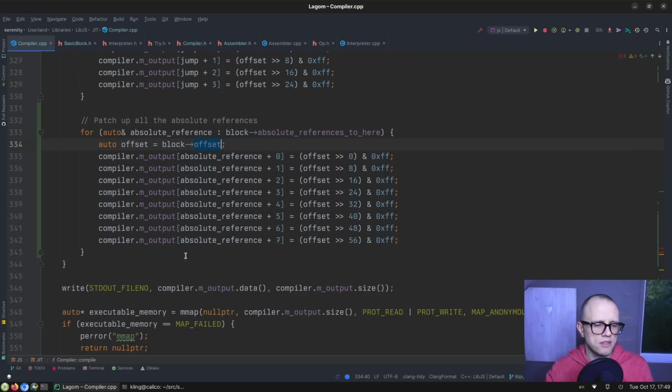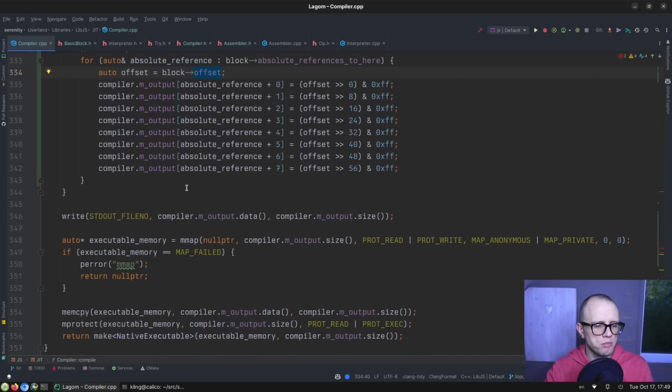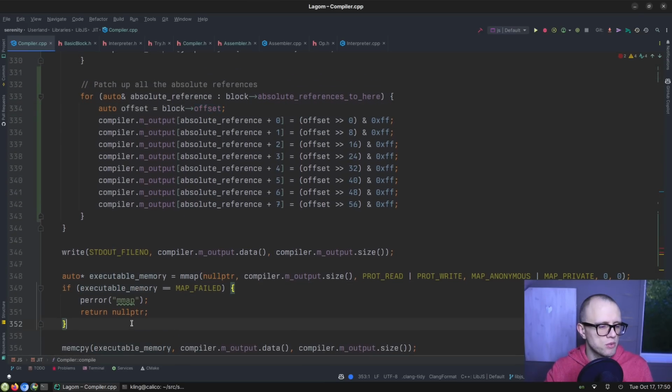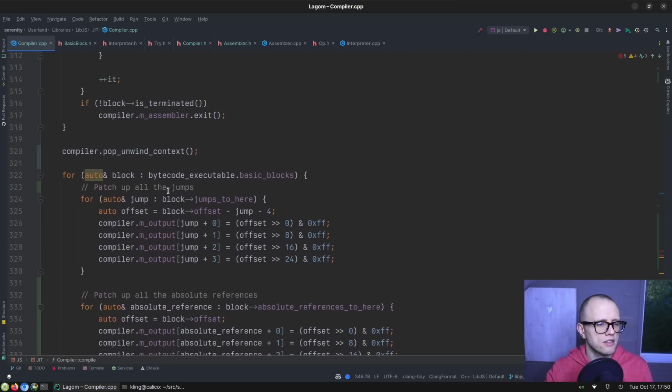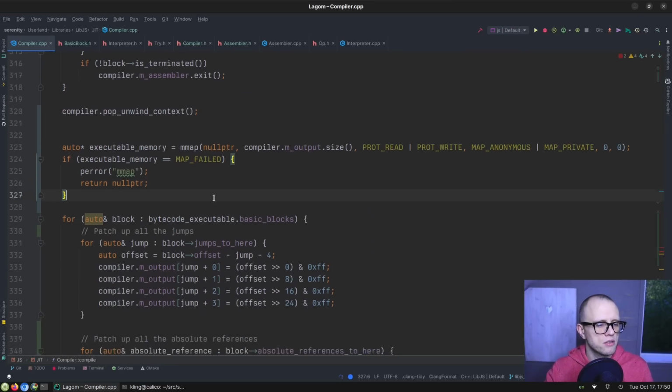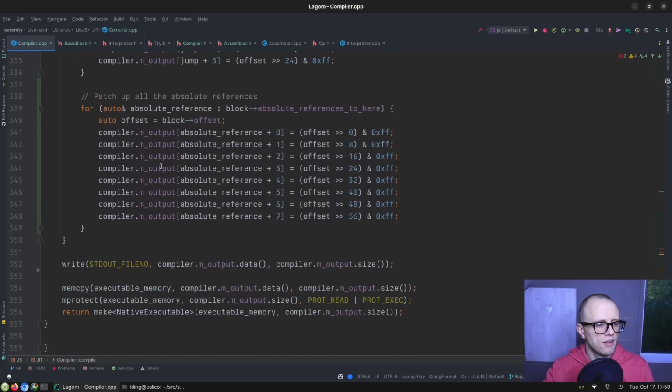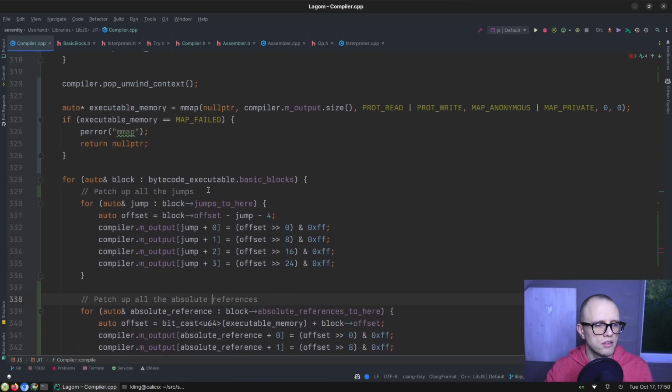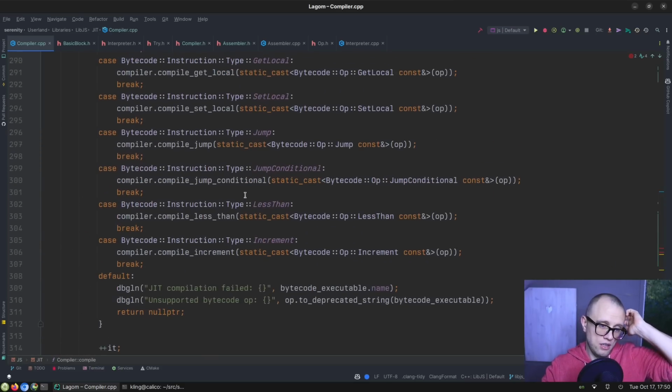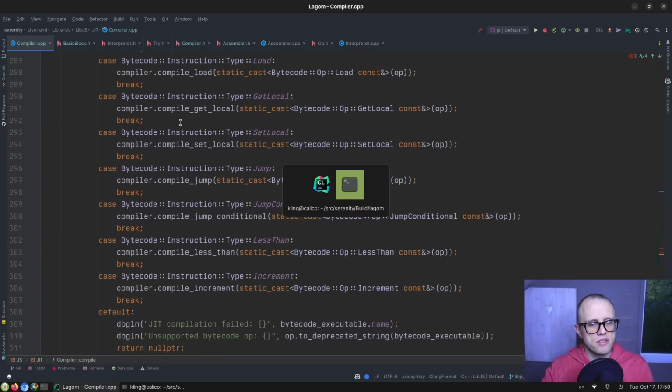No, it shouldn't be relative at all. It should just be block offset plus the executable memory base. So we actually have to allocate the executable memory before we start doing that, because then we can do this: executable memory plus block offset. There we go. Now we're going to patch those absolute references to this block.